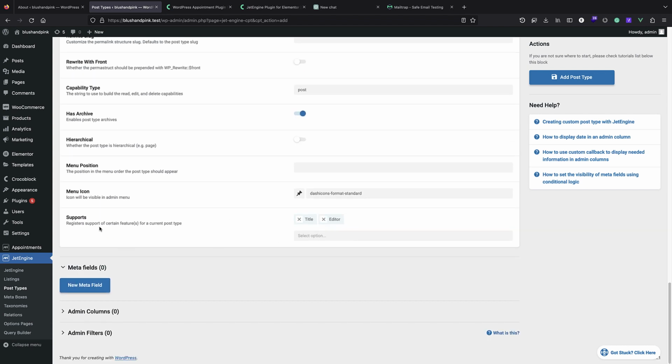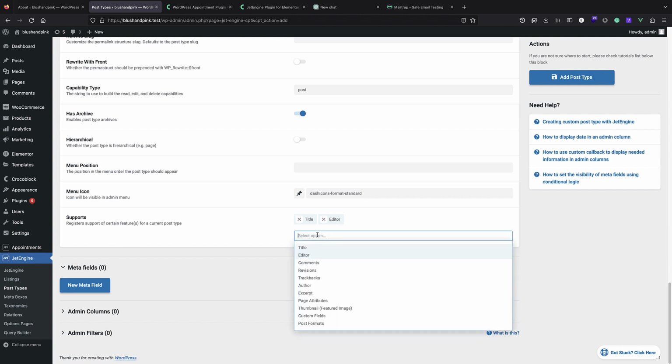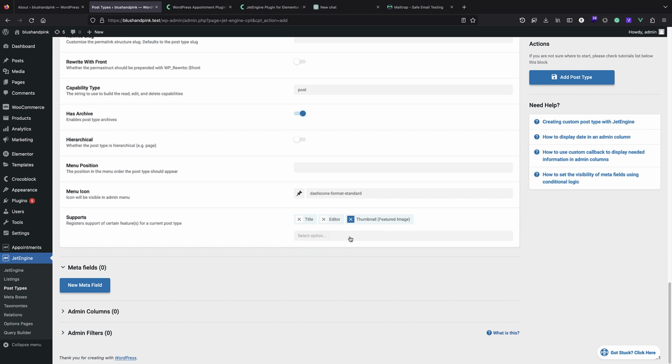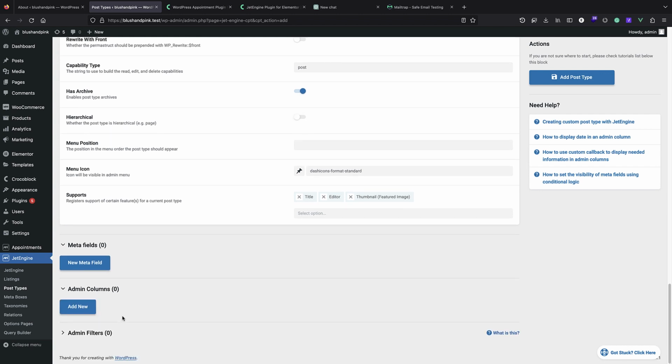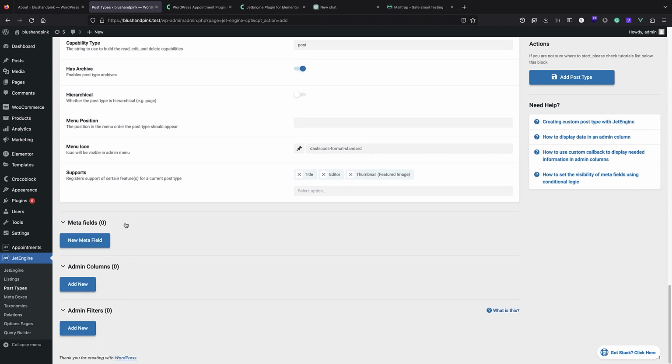And here for the supports, of course, we have title and editor, but because we want to have a featured image, we can just add featured image here in the supports, because we want to have an image for each service. So here I can just select featured, or maybe thumbnail. Okay, thumbnail or featured image, so we want to have it. And this is just fine. It has much more features, but this is okay.